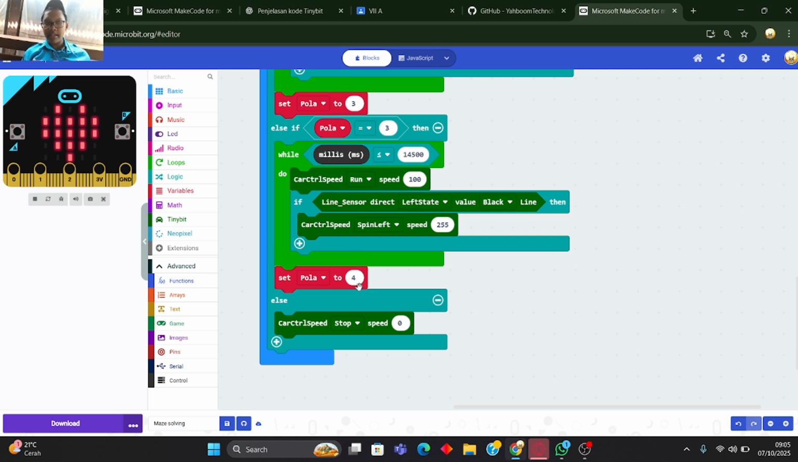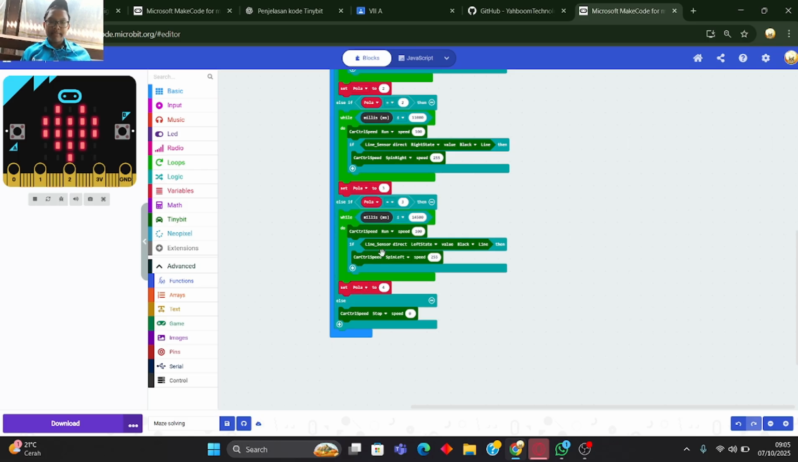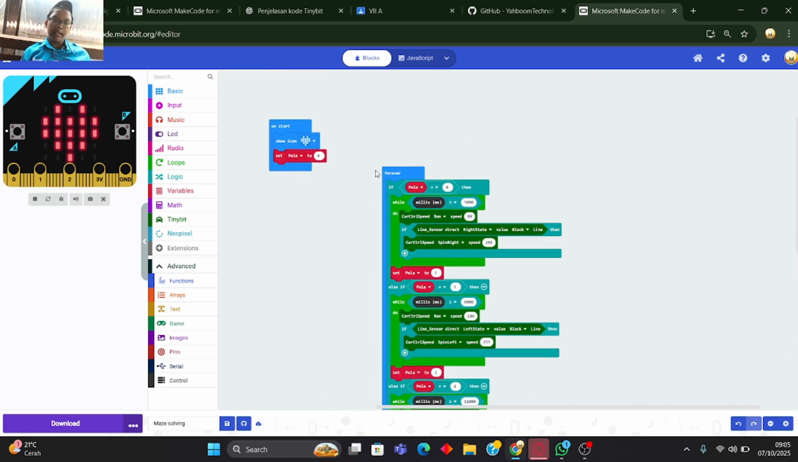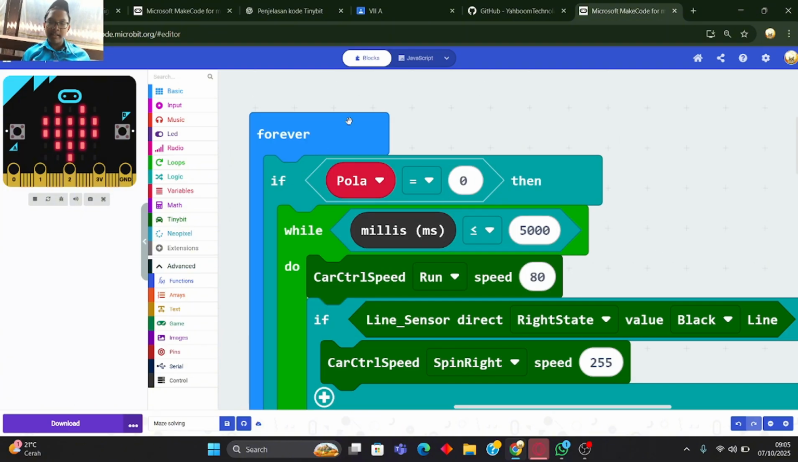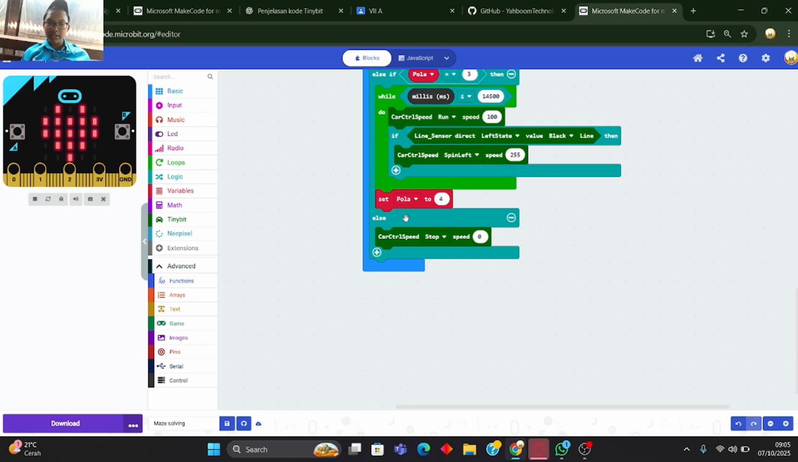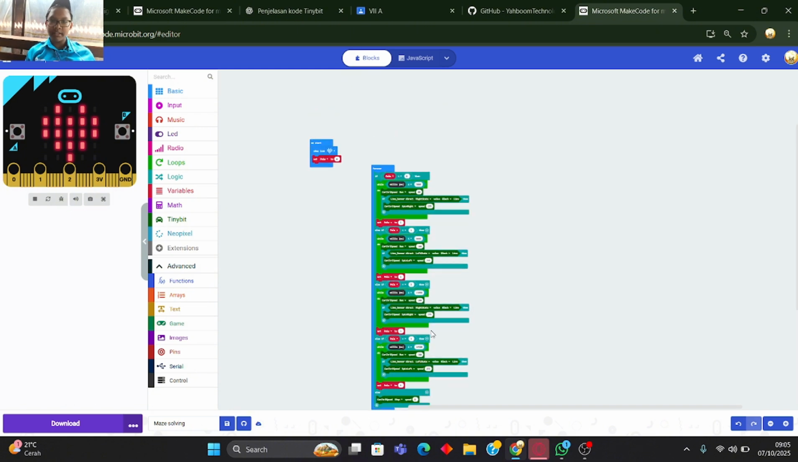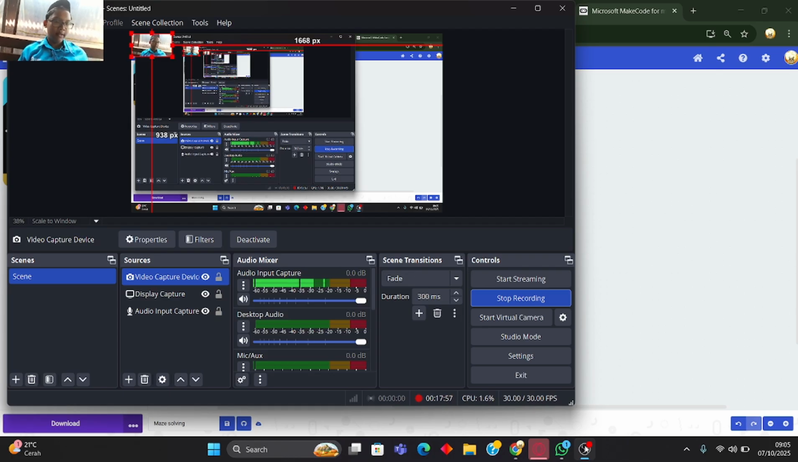Why must I set to Pola 4, but there is no Pola 4? Because for the example, in on start, we set Pola to 0. After that, the next is already made with the if then, where the Pola is ready at 0, like that. Because the 4 is not there, so else car control speed stop, because there is no fourth Pola, so the tiny bit will stop. Okay, I hope you understand my explanation. I'm sorry for the mistake. Now I will show you the video of the tiny bit running.